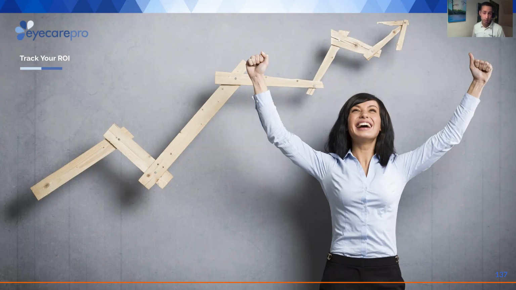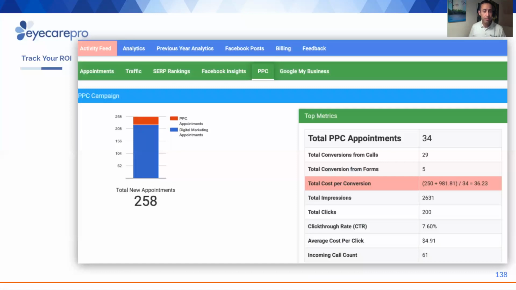This is the PPC report that we provide our clients with. You can see total appointments, how many from calls, how many from form fills, all the data that you should be looking at to see if your Google Ads are actually working for you. So whoever you're doing Google Ads with, you want to see the real conversion with real appointments. And if they need to listen to calls, they should listen to calls so that they can actually tell how many appointments you're really getting.